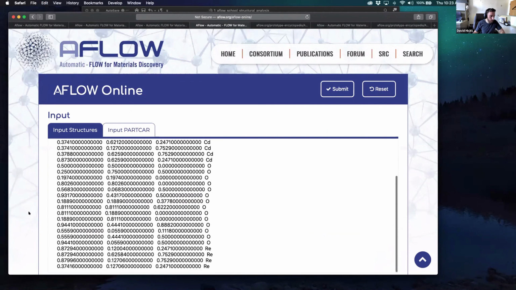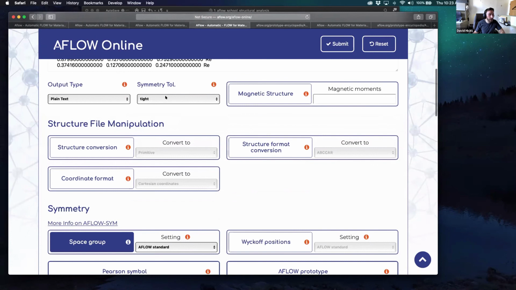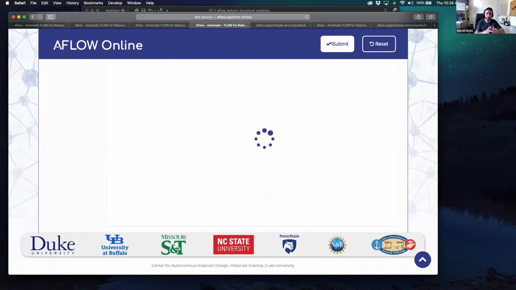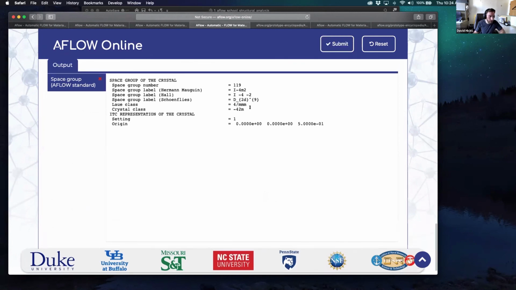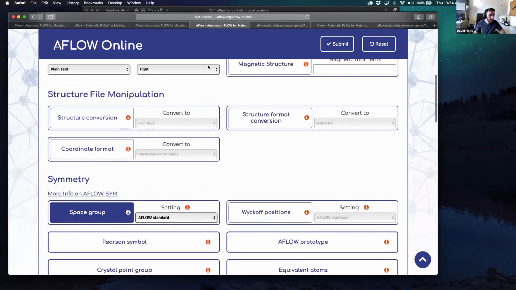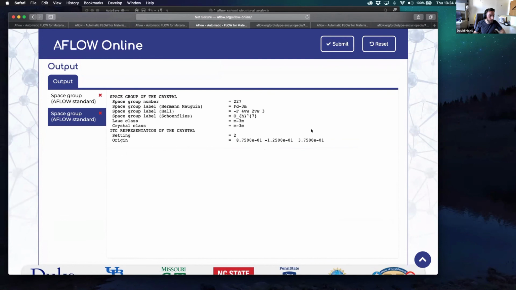All right, and then what we'll do is, in this case, we're going to calculate the space group symmetry, and what we're going to change here is the symmetry tolerance. So tight, and then we'll do loose. So tight is one of the default parameters, so the minimum interatomic distance divided by 100. And so in this case, we get space group 119, but if we change it to loose, you'll notice that you get space group 227. So actually the space group, you found a higher symmetry.